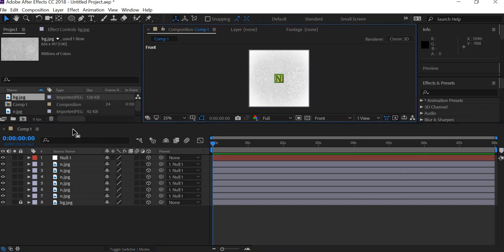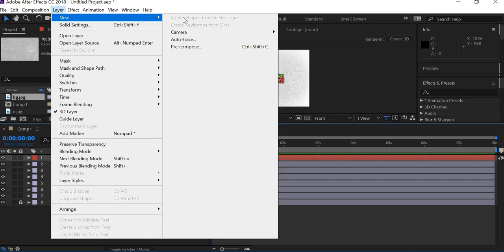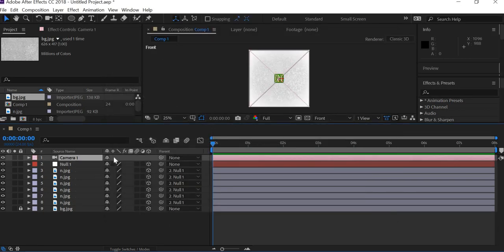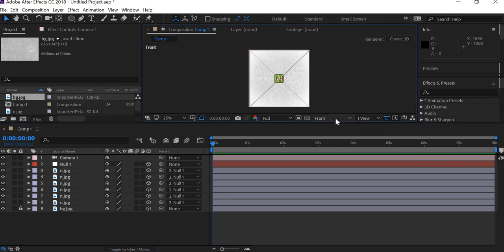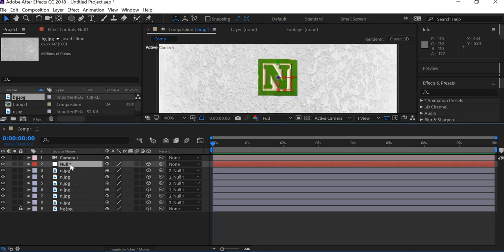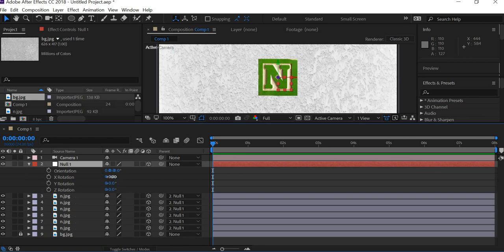We can create layer new camera. Okay, and I'm using a one node camera, not animating the camera, so it doesn't really matter. We just need a camera so that we can convert this to active camera. So we have a 3D view, and null can be rotated, not in X, Y.